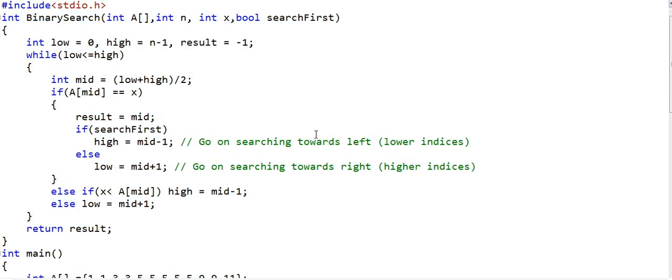This is a classic implementation of binary search. In the coming lessons we will see more problems on binary search.